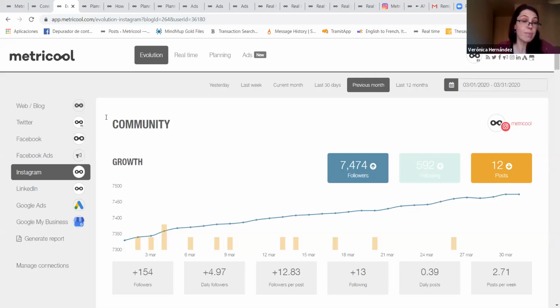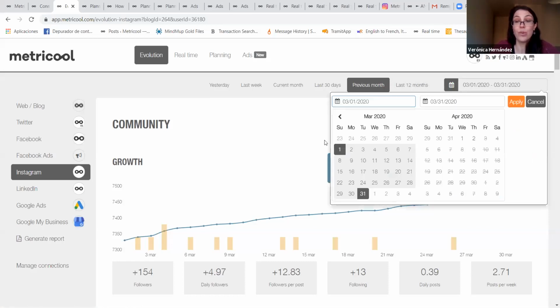So the structure of all of them is very similar. I'm going to focus today on Instagram, and I'm going to use Metricool as an example throughout this demo. First thing, what you have to do is select which period of time you want to analyze. You can do it through the calendar on the right side.